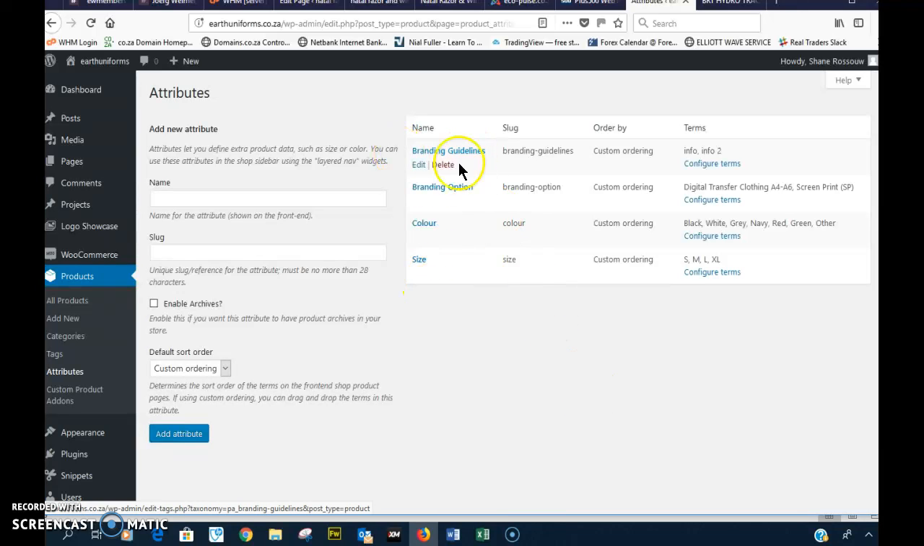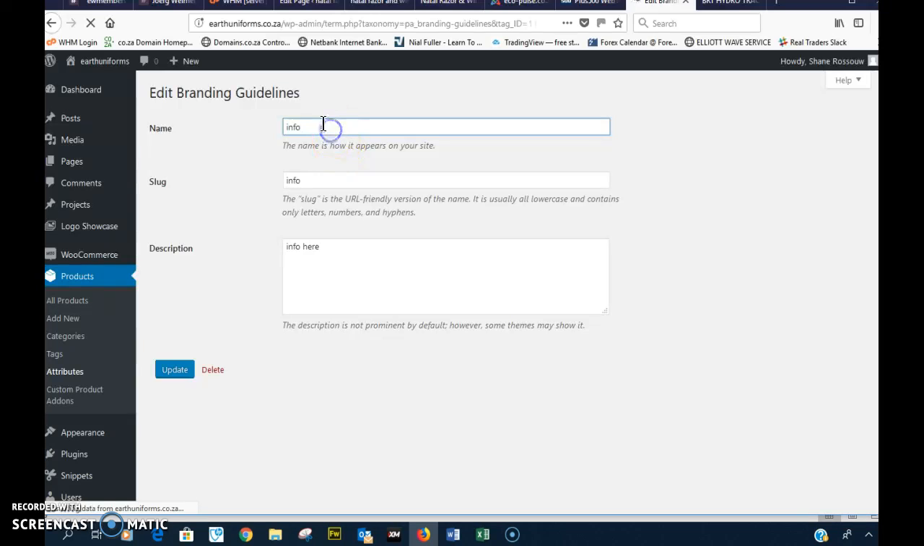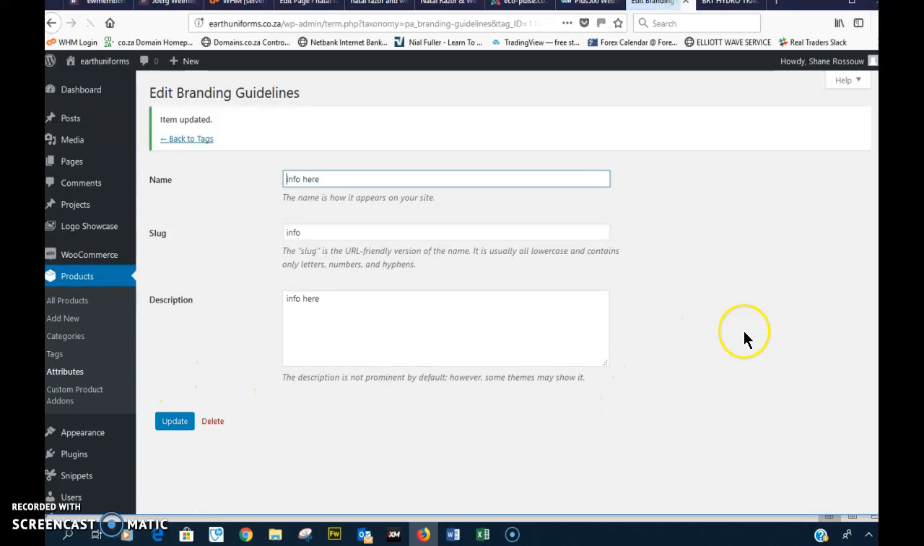So if you want to edit this guidelines, you just click on configure terms, and it'll open up this info 1, info 2 areas. Info 1, info 2, and then I can go inside and I can change information. Or I can just click on info 1 and change the information here, update it. That'll automatically be displayed on your products page.